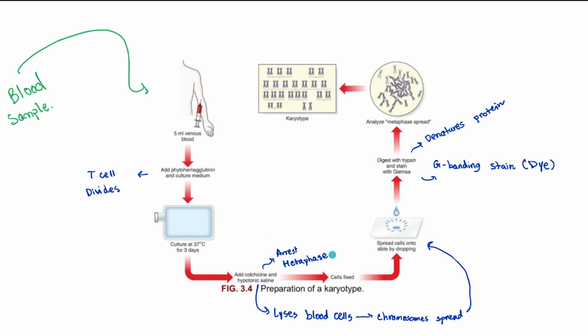And why do we want it in the metaphase? Because it's the phase in which the chromosomes are most visible. And we add colchicine to arrest it. So we're basically saying, I want you to stay in metaphase, please stay in metaphase, and I want to be able to visualize you in metaphase.